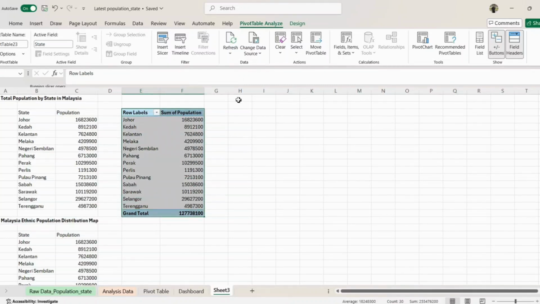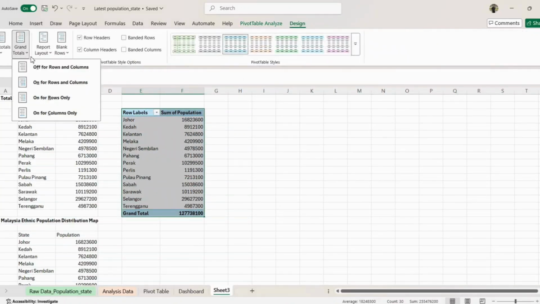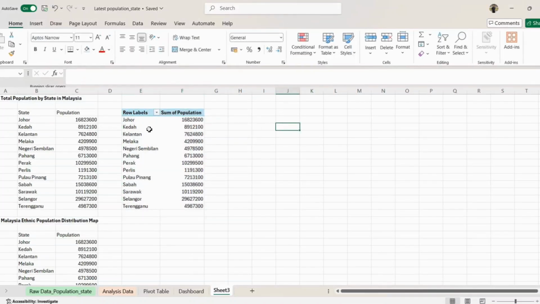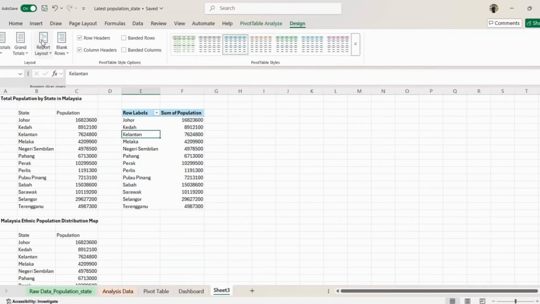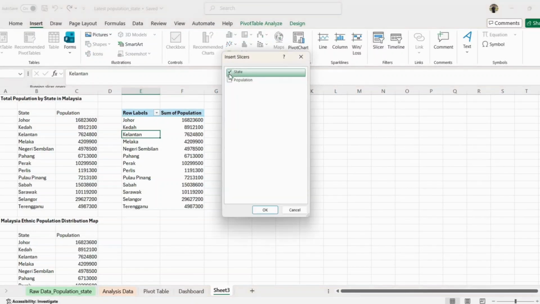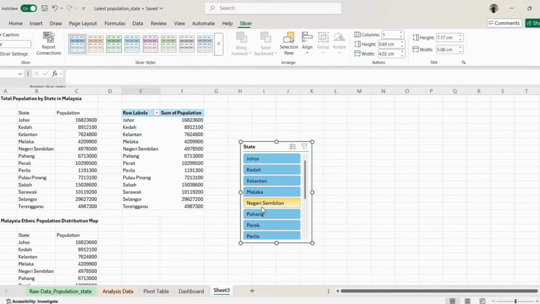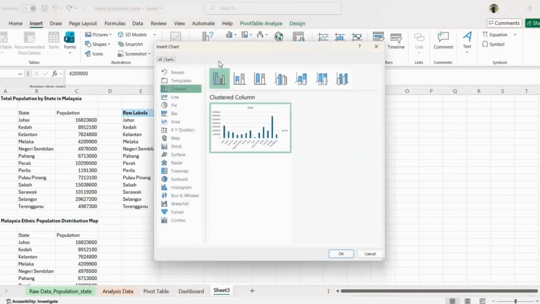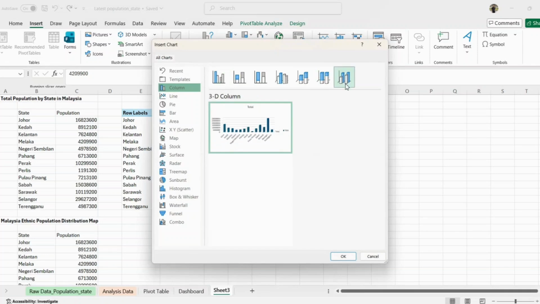And then I highlight the data and go to the Design tab to remove the grand total. Click on the Pivot table and go to the Insert tab to add the slicer. To finish the visual, I use the recommended chart feature to find the best graph for our data.